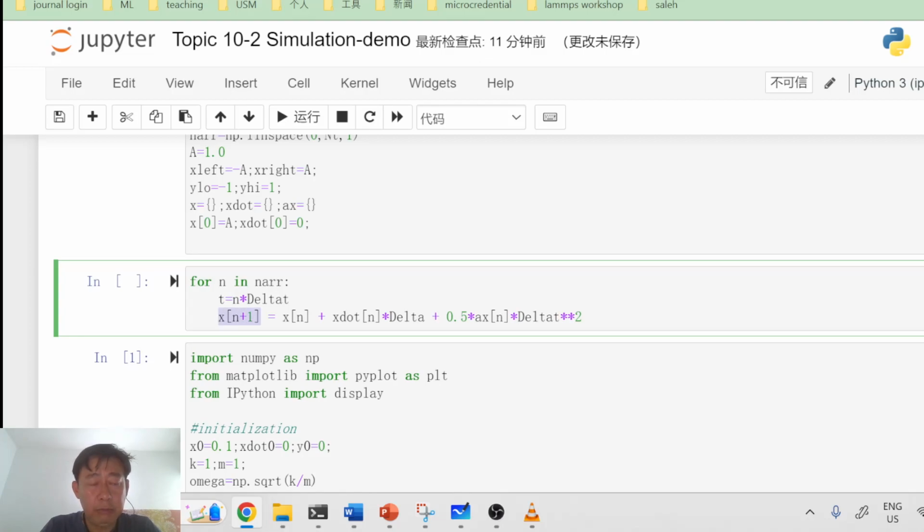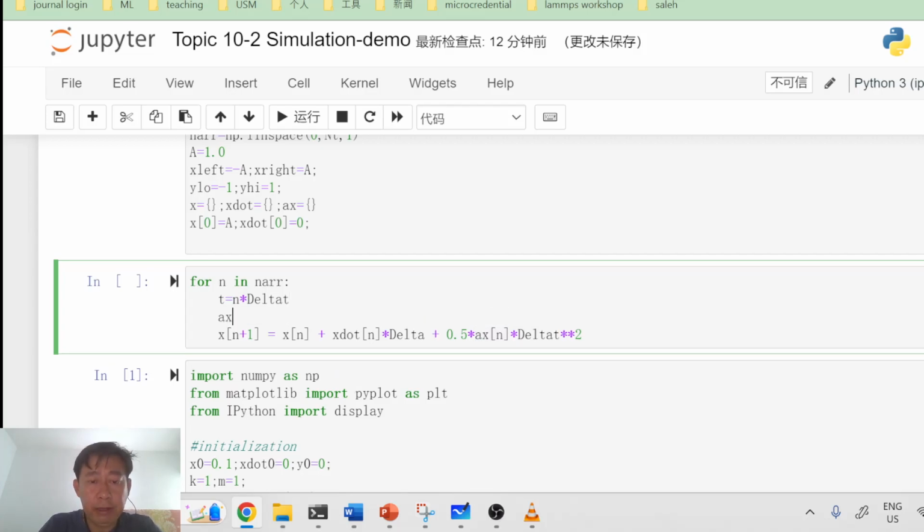So this value of x at n plus 1 cannot be calculated if you do not have the ax from the previous slide. So we have to define the ax at n here before it goes to the next line. Okay, so what is ax?